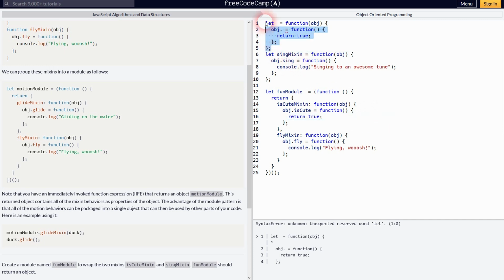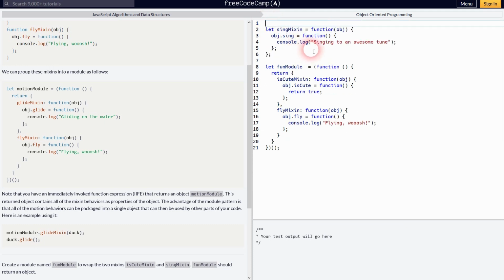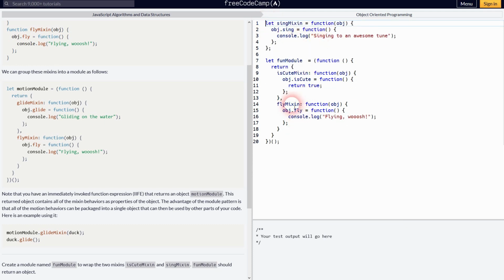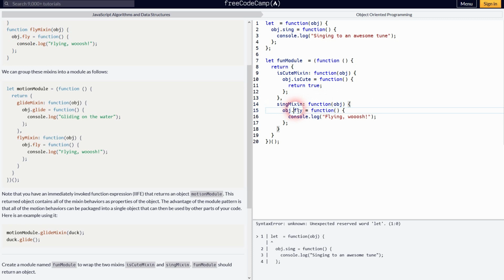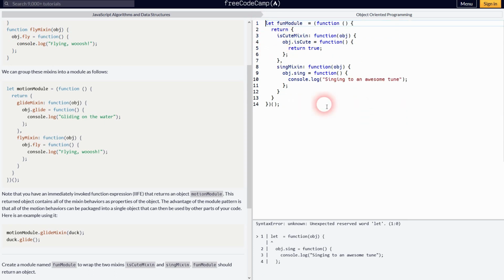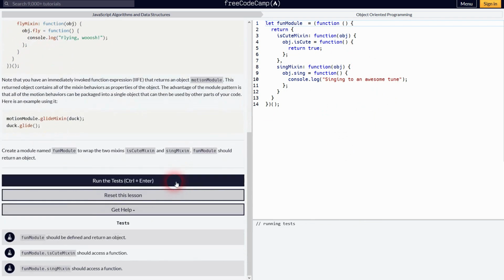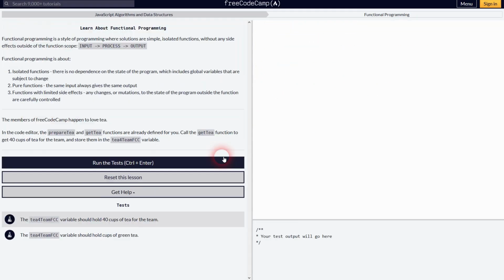Now we'll go over the second part, which is the sing mixin. This should replace the fly mixin. It still uses the obj as a parameter for the function. It's fine. obj.sing should be correct. And then we'll need this string right here, singing to an awesome tune. And I can delete code line 5 to 1. And now this should be grouped. Let me check. And that was correct.